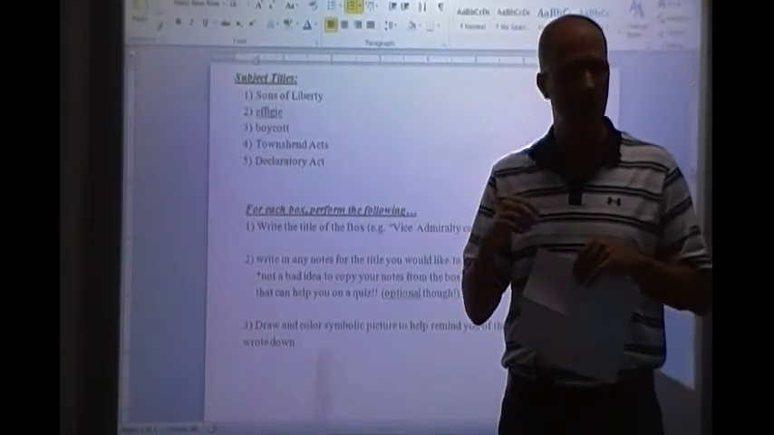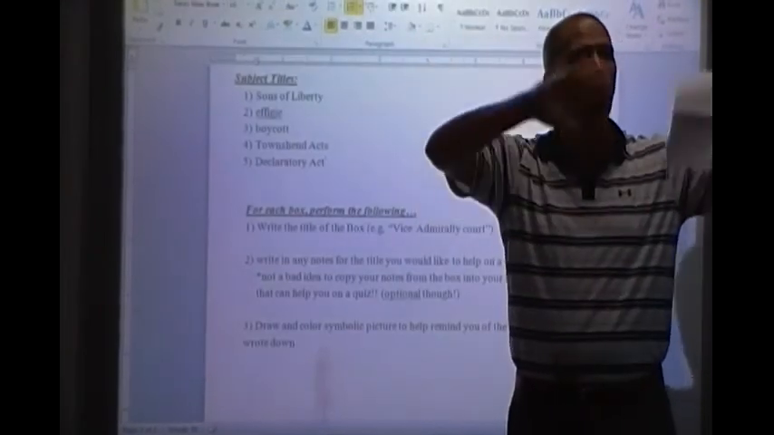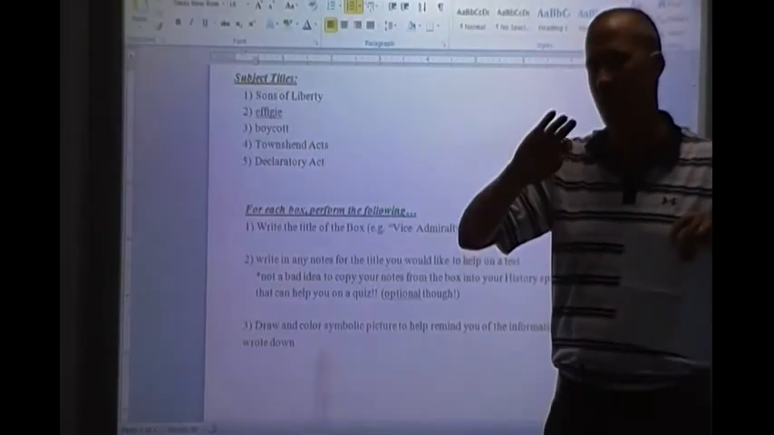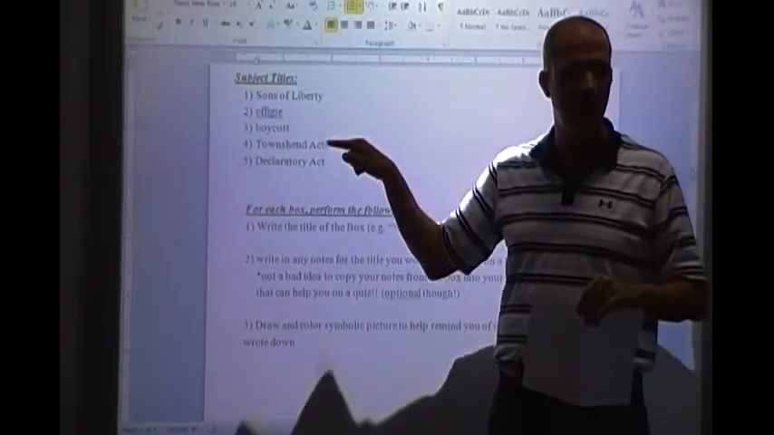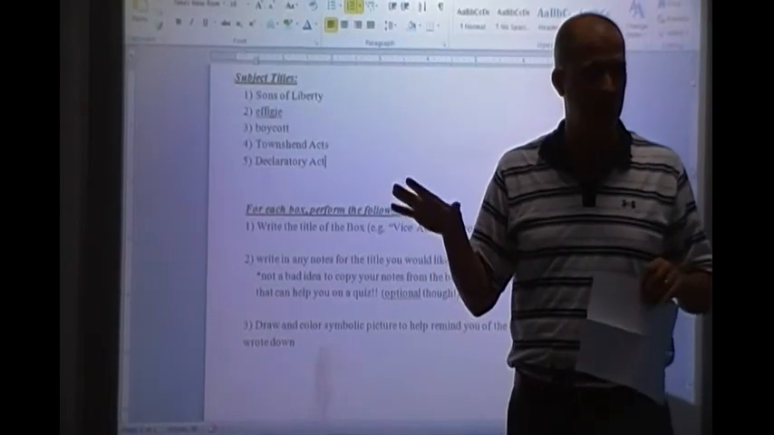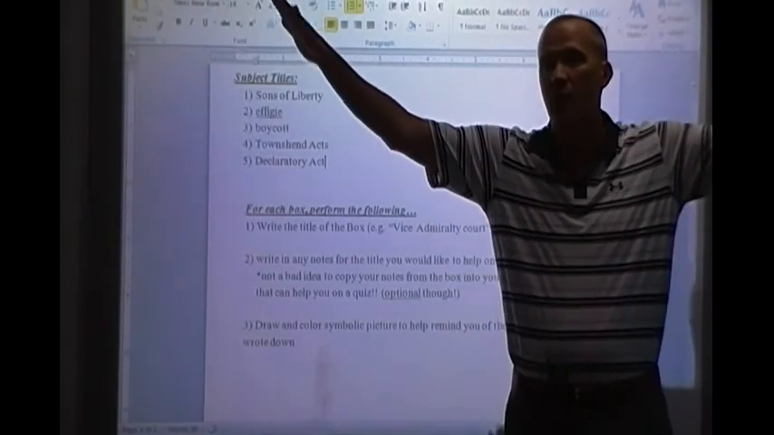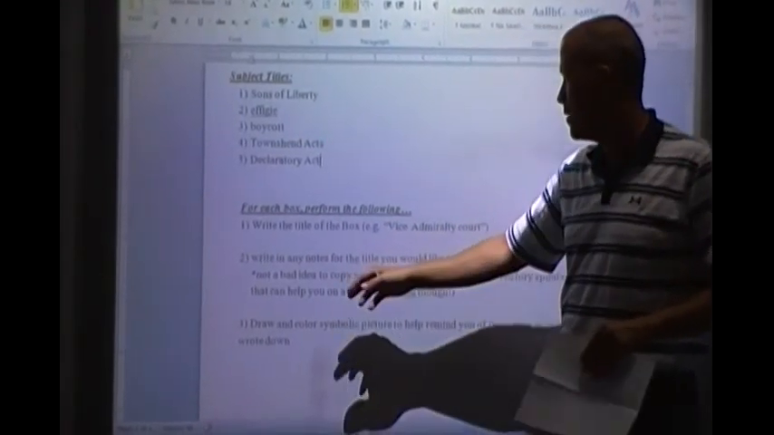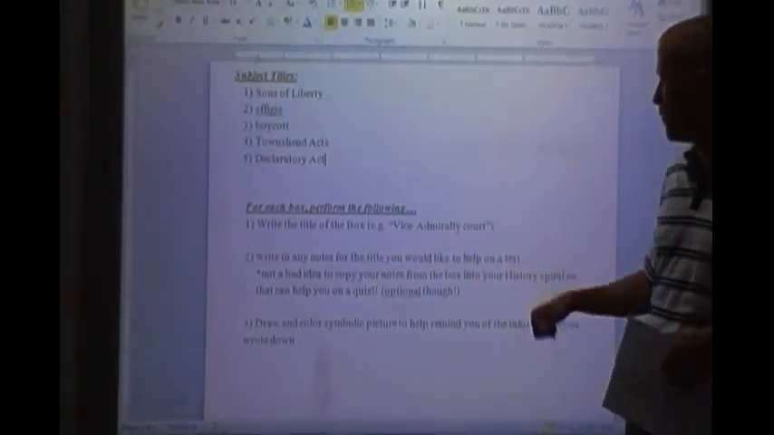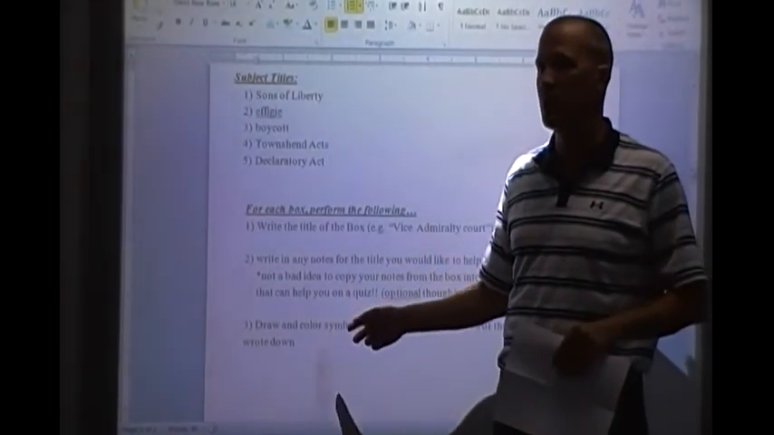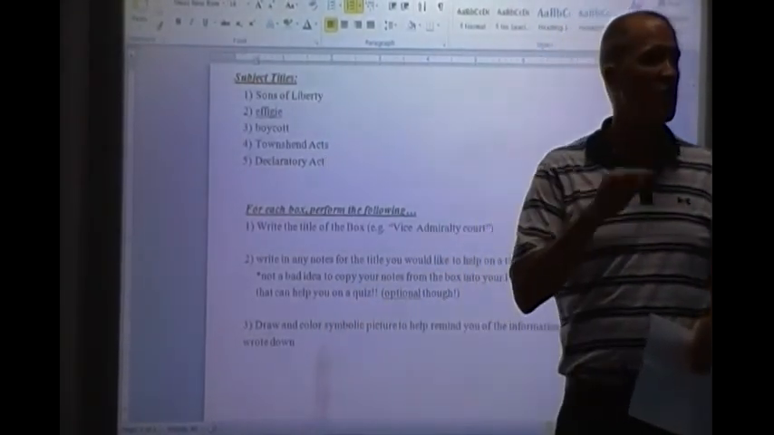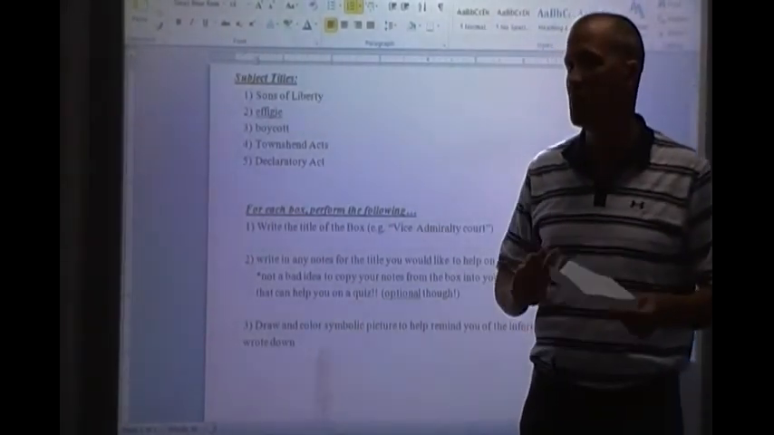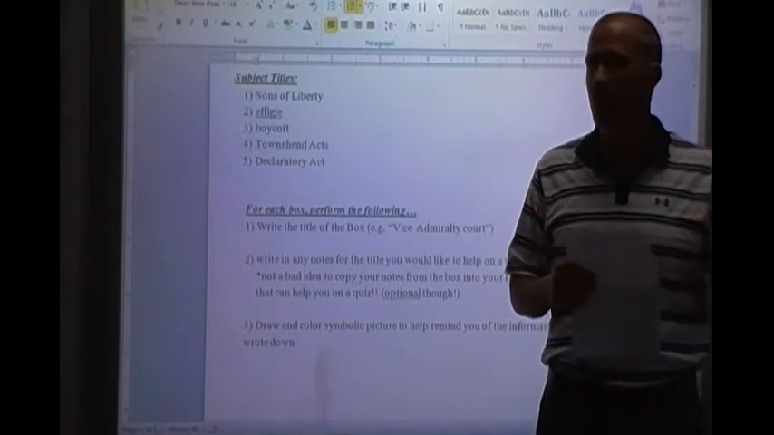Read the Declaratory Act. Like, this is kind of the rule above all rules that the British are going to enforce. They're going to do the sugar and the tea and the Proclamation, but check out the Declaratory Act and what that law does. Pretty ridiculous. It kind of covers everything. So again, for each one, you need to put the title of the box, just like yesterday. You need to write in any notes you would like to help you on the test, and you need to draw and color that symbolic picture. Okay? I'll be coming around to check yesterday's and give you a grade for that. Any questions on this? We'll get the snack going, we'll get the music going.